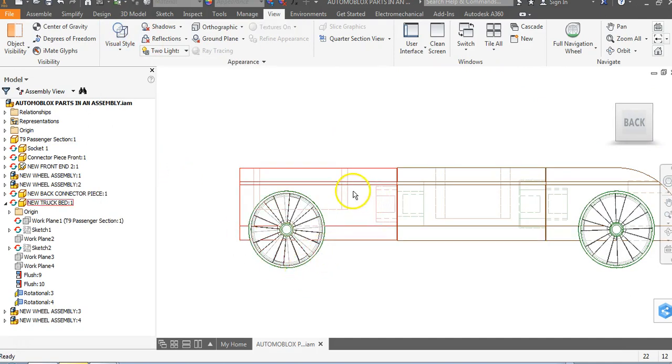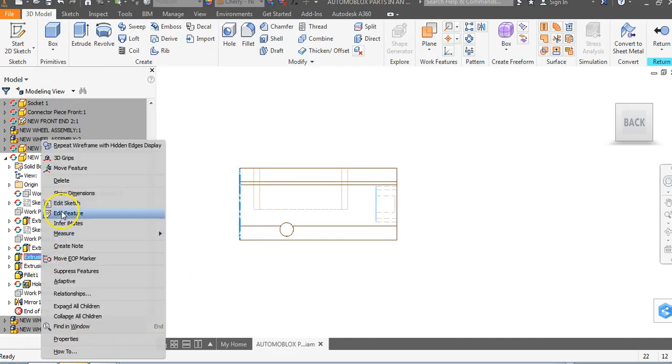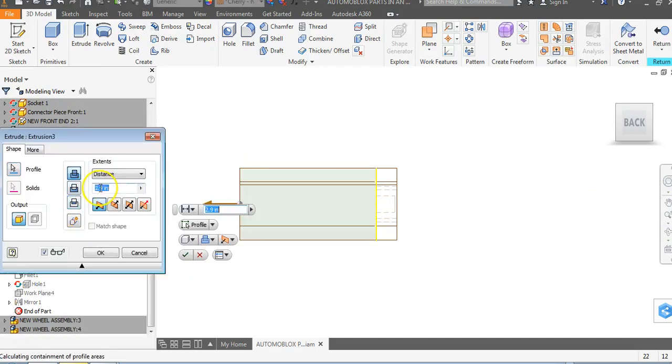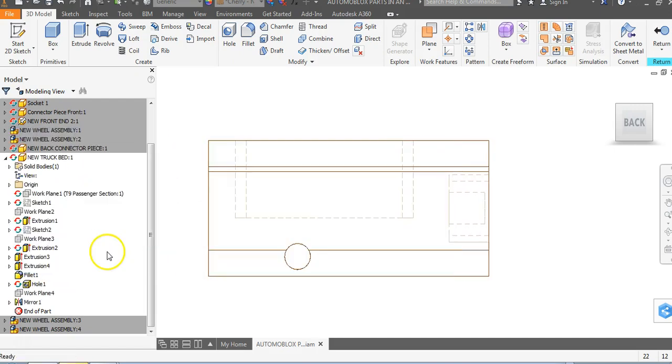We still got a little bit of room in here. So let's go ahead and double click on our back end, and let's come into our extrusion, not our extrusion 4, excuse me, our extrusion 3, and we're going to go to edit feature, and I got 2.9. Let's go in here and change this to 2.5. And that looks like that goes right into it. We don't want that. So let's go into 2.7 and see how that's going to look. So let's go ahead and go to OK.